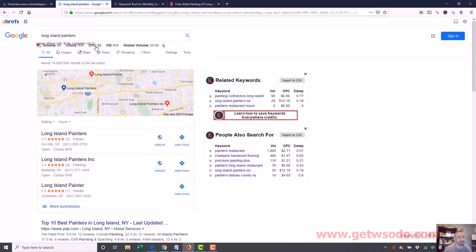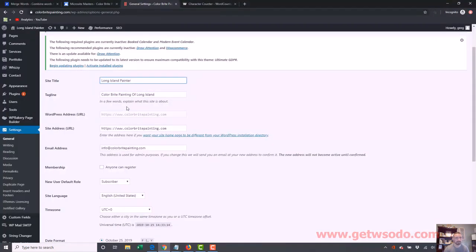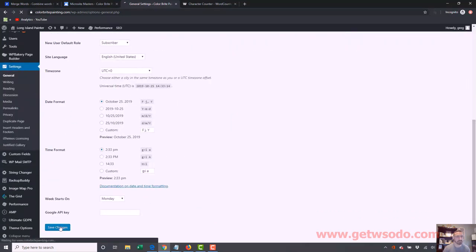And then painters is 480 as well, so it's the same. All right, so it doesn't matter. I'm just going to leave it there. Let's go back. Long Island painter, Long Island painters. We'll just leave painter. I'm going to go ahead and update that, save changes.